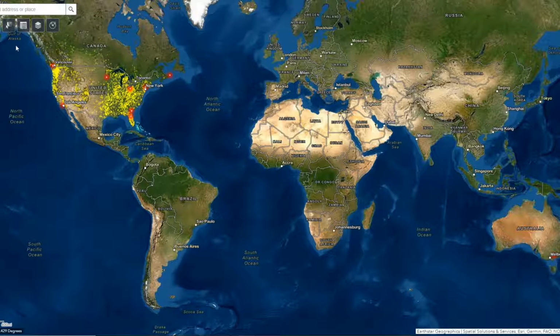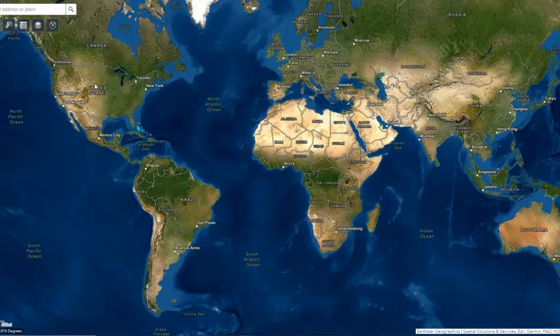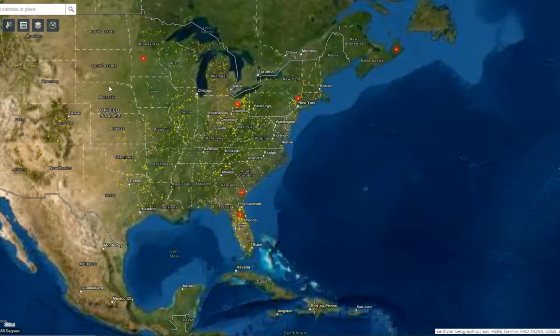Then further to the left, we've got the zoom in button, the zoom out button. You can go back to the default extent, which is what you see on the map here, and you can grab your location from your cell phone or your IP address. It'll zoom to where you are in the map.